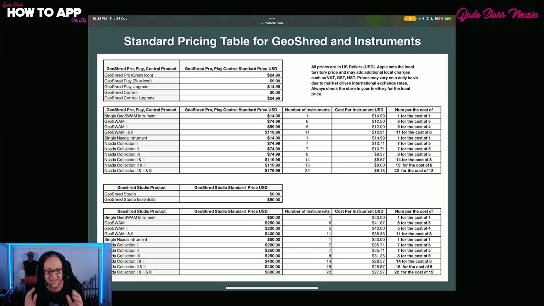So here we are, and this is the standard pricing table for Geoshred and instruments. And I know it looks like a lot, but let's first talk about the iOS version. So you've got the Geoshred Pro, it's the green icon, it's $24.99, and that's basically like getting the download of the Mac version with the $50 Essentials Pack.